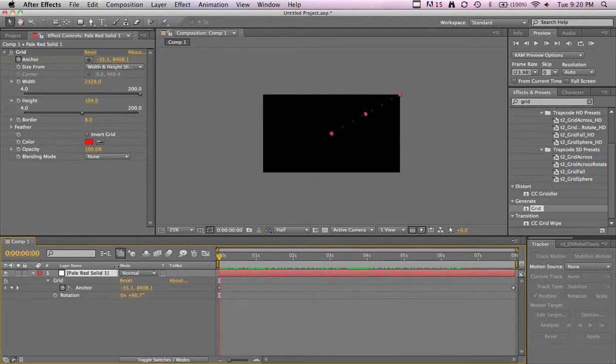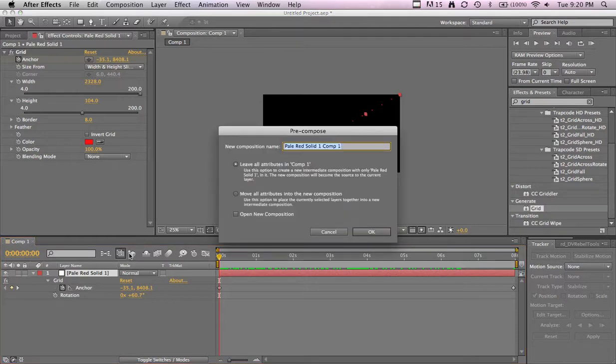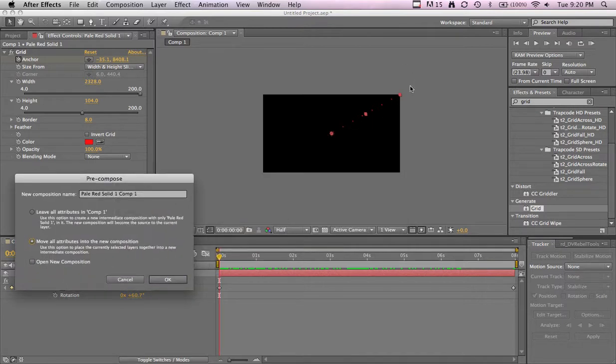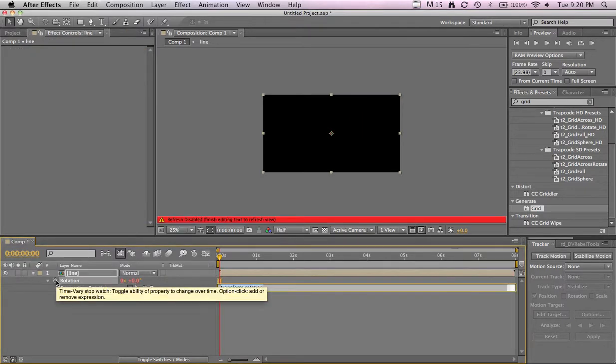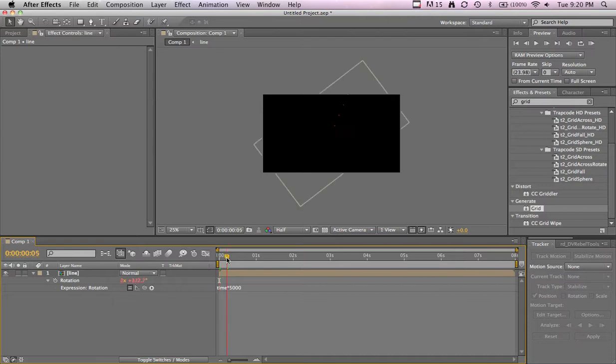All right, now we're gonna pre-compose it. Make sure it's at this corner right here, so we have them wherever it spins. If you do it here, it's gonna get cut off at the edges. So then we'll call it, I don't know, line. And now we'll go R, Alt-click, time times 5,000. So now we'll still do our same effect of rotating.